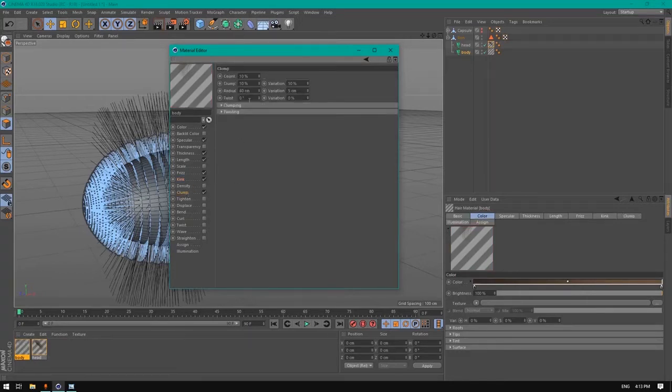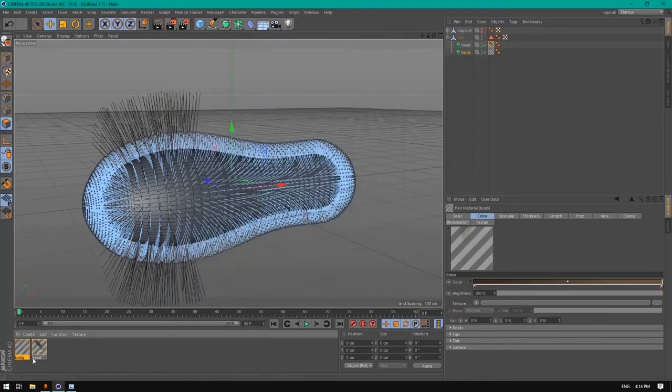Enable clamp, change the count to 20 and the radius to 20 and the variation to 15%. Okay, this is the hair of the body. Now let's create the hair of the head.